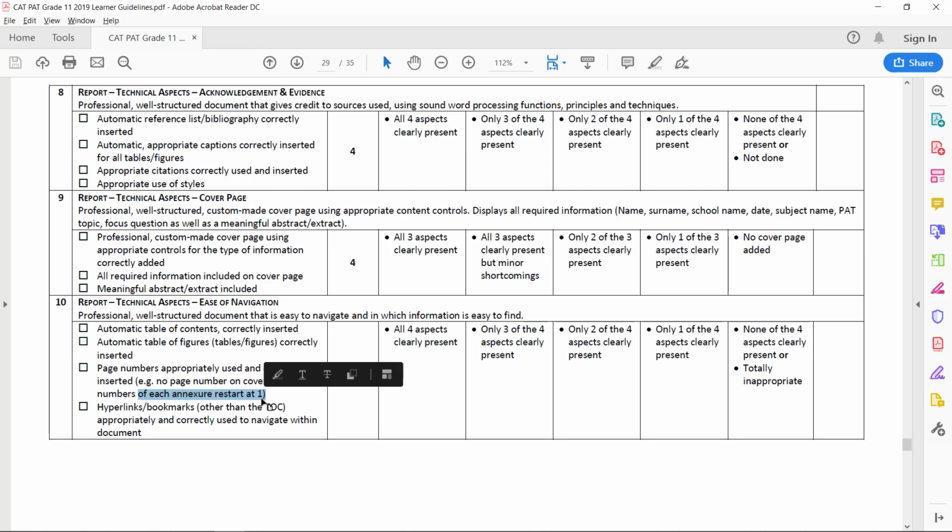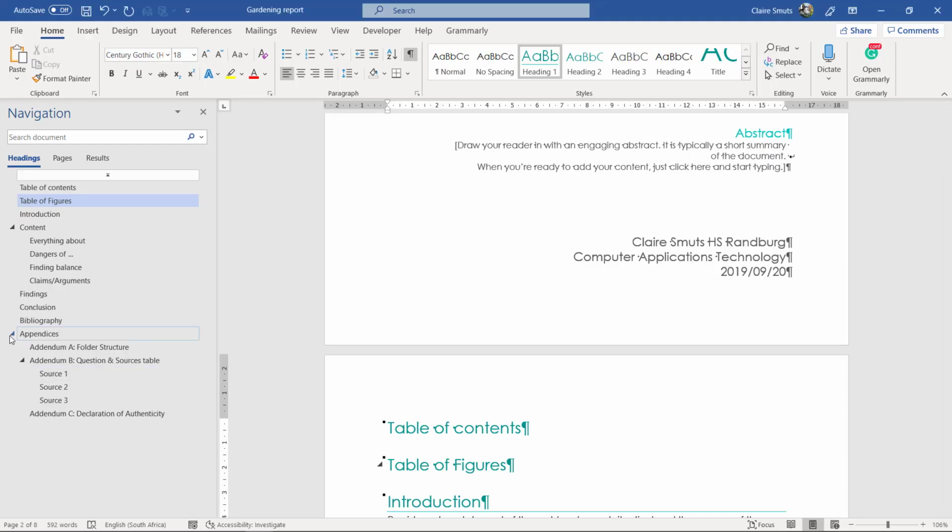Personally, I don't want each annexure to restart at 1. So for my students, I just want all of your annexures, so all the addendums, all the appendices, that's what annexures mean, to just start with new numbers, but then they can all have the same number. So they can start with 1, 2, 3, 4, 5, 6, 7, 8, whatever. But they don't have to each one start with 1 again, like 1, 1, 2, 3, 4, 1, because that's actually what it sounds like there.